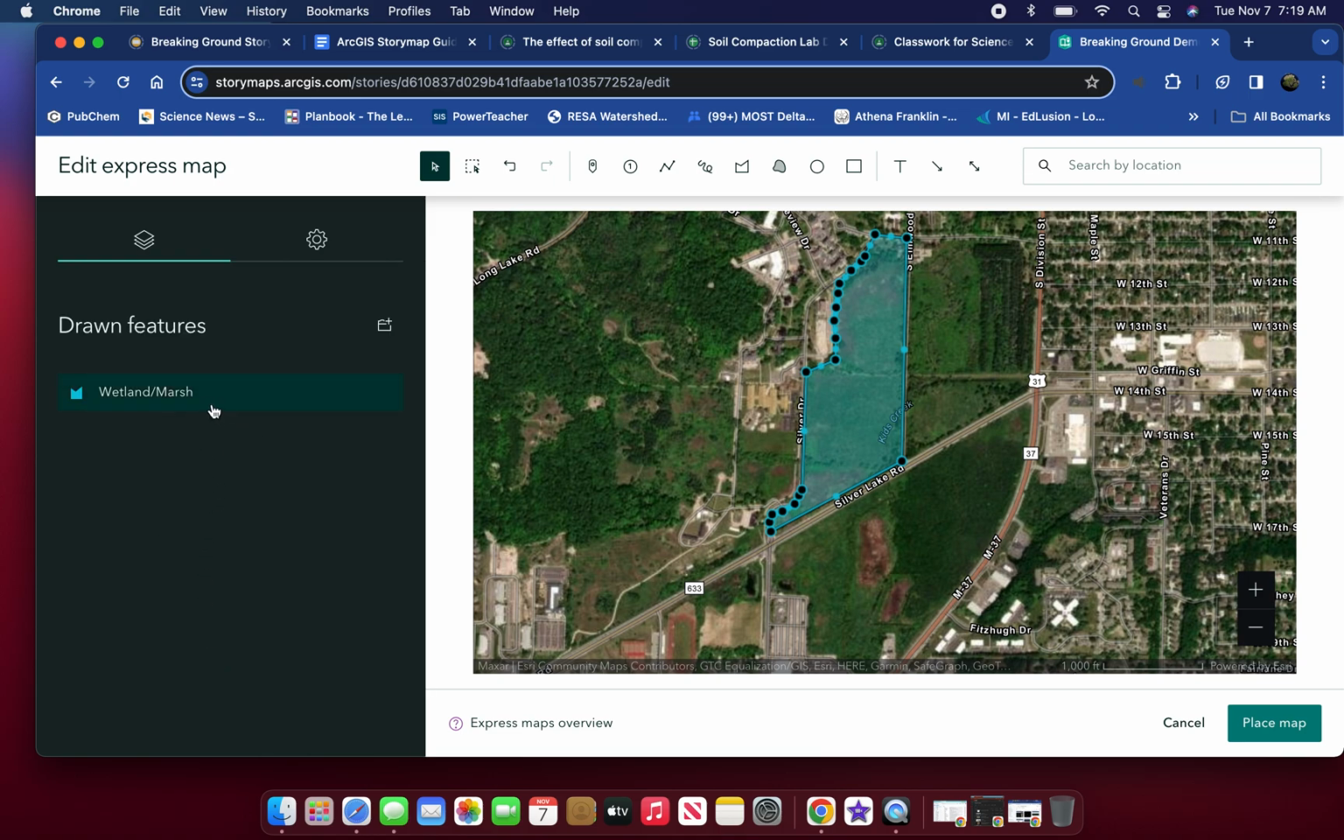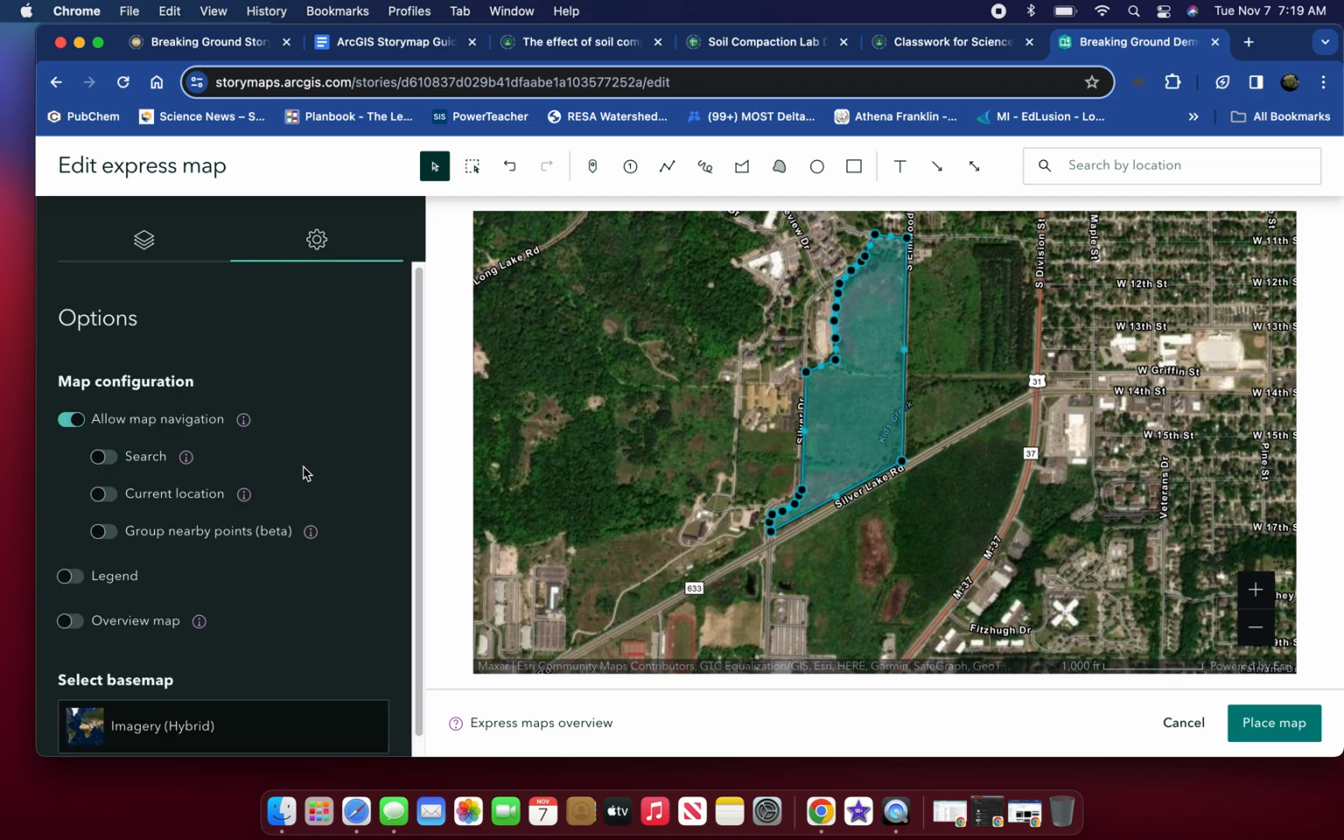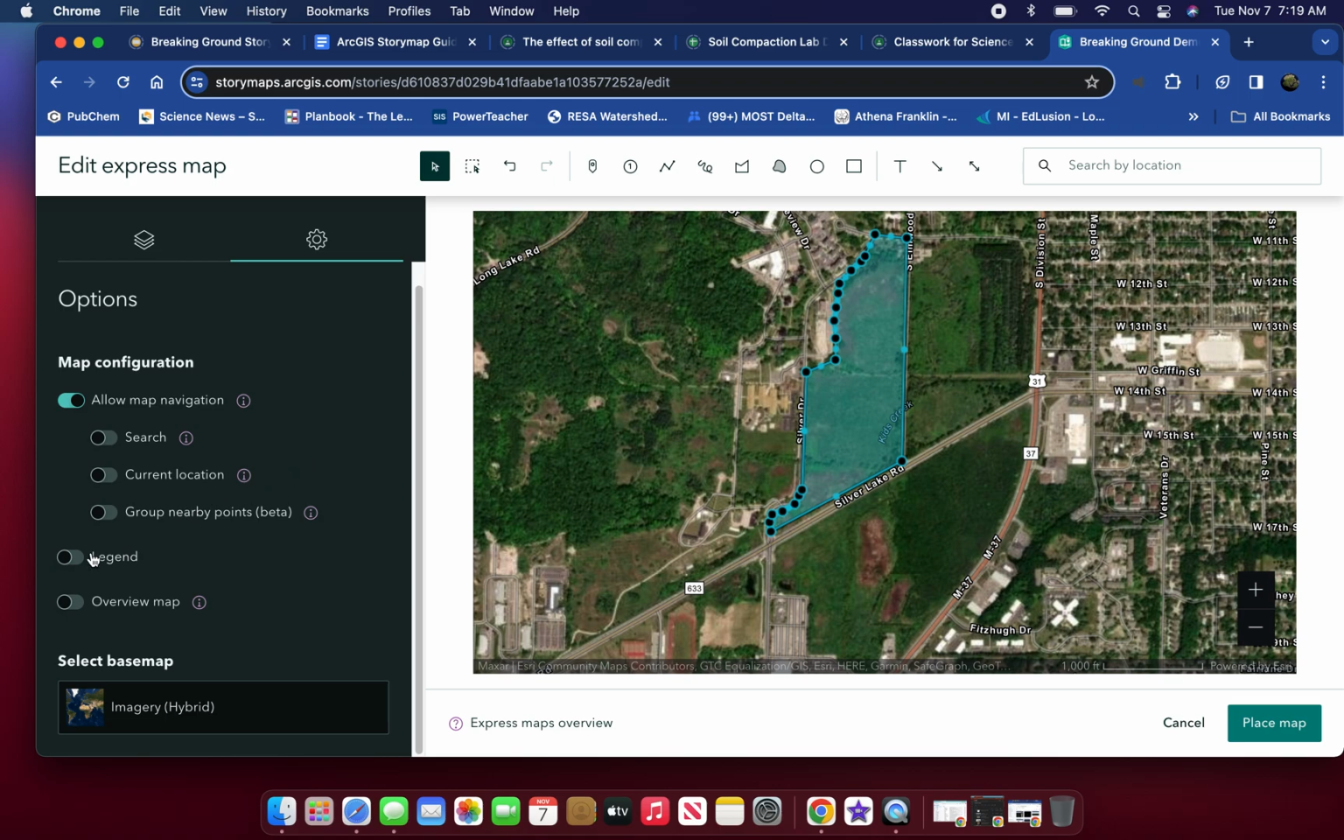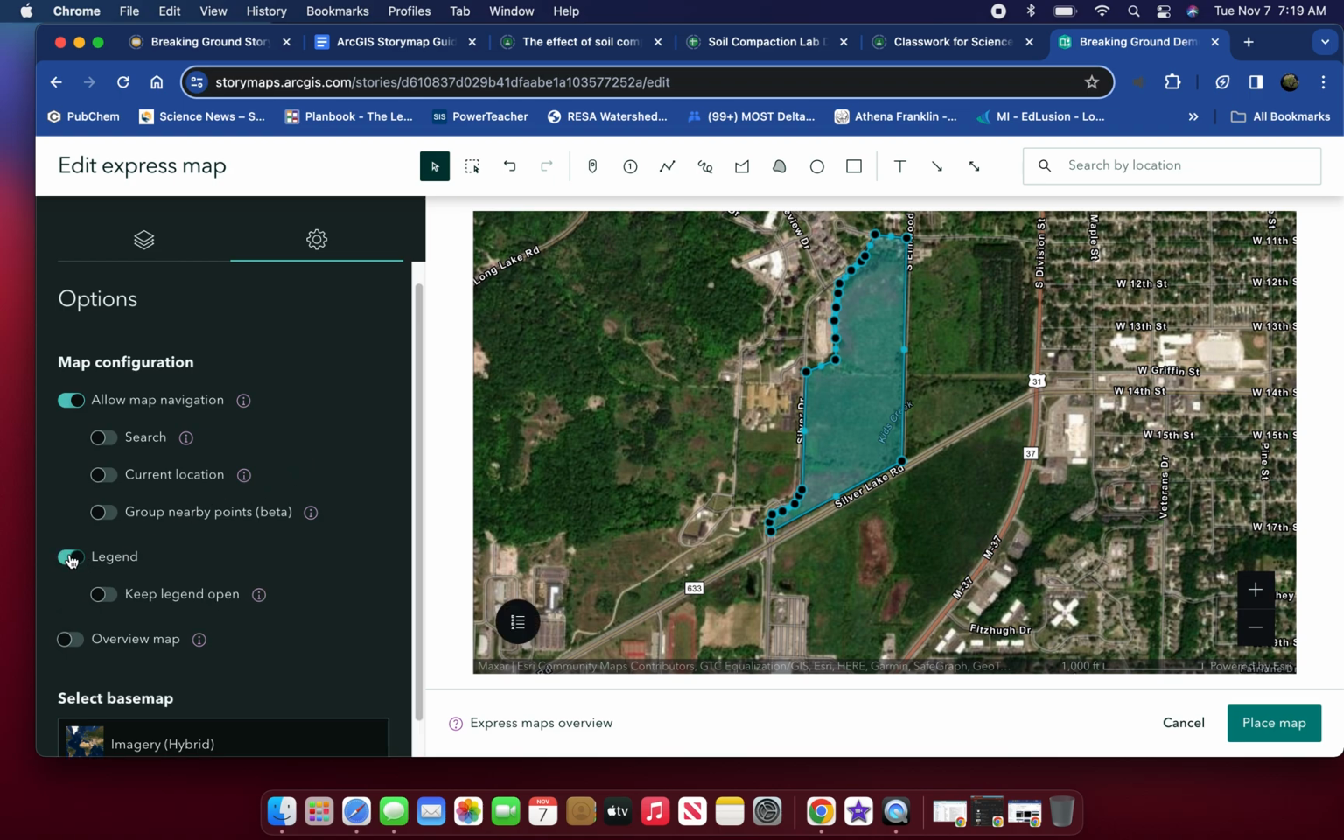And so now that feature shows up here. And if I go back to settings, you can see that I have the option of turning on a legend. And so what that does is it adds the features that I'm adding in my layers to my map now. Okay, so I'm going to go back to layers.